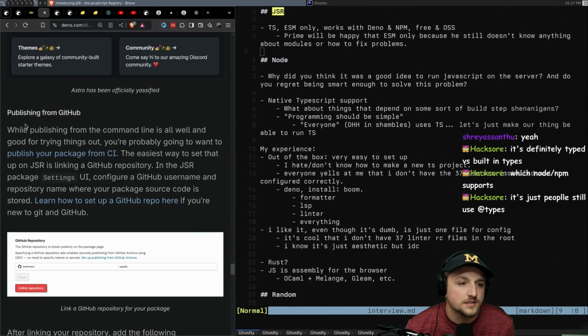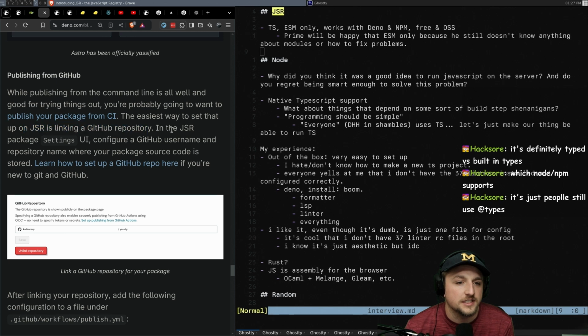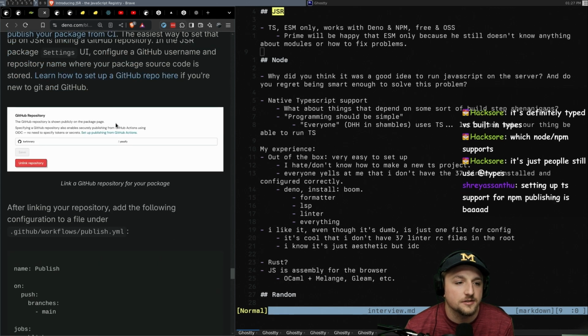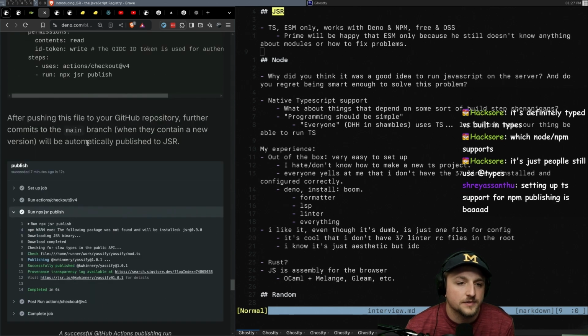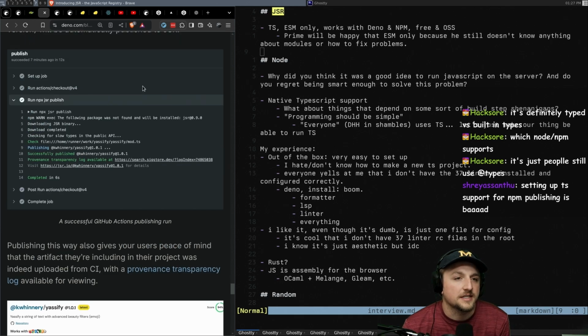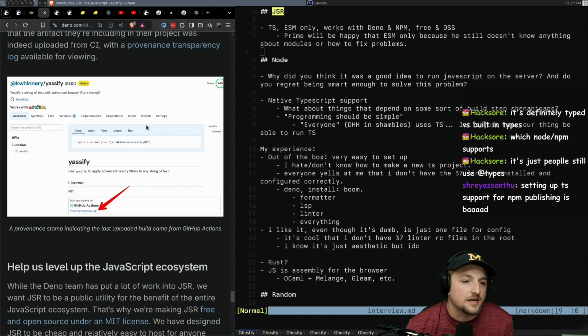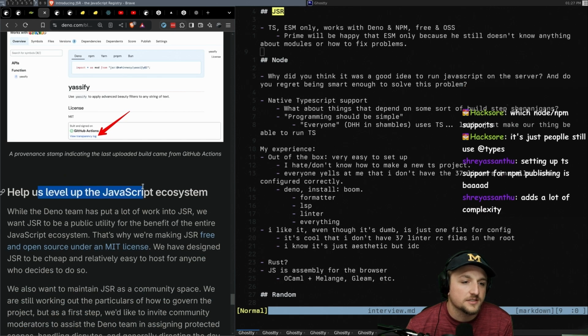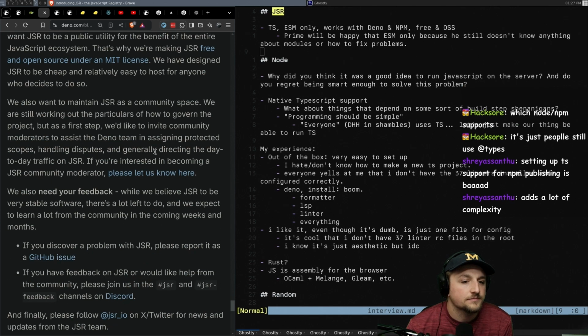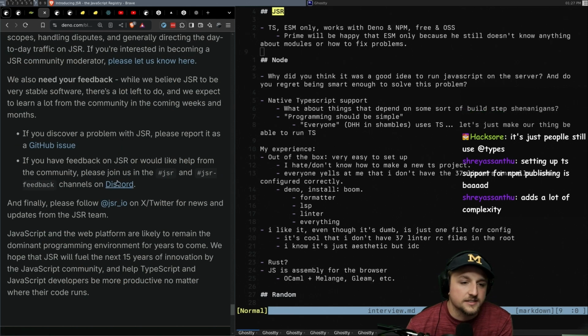Nice. Publishing from GitHub is all well and good for trying things out. You probably want to publish packages from CI. Easy way to do this is linking a GitHub repo. Learn how to set up a GitHub repo here. Cool. Further commits to main branch will automatically publish to JSR. Nice. And provenance transparency. Very cool. Help us level up the JavaScript ecosystem. Yeah, that seems great.